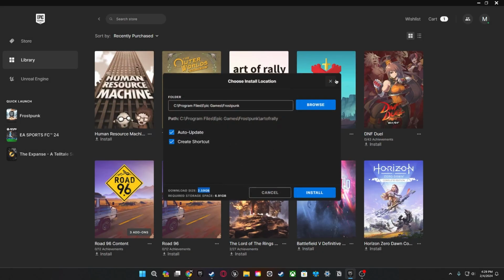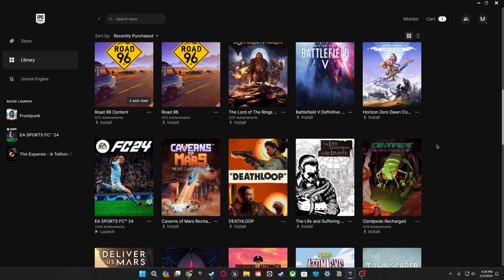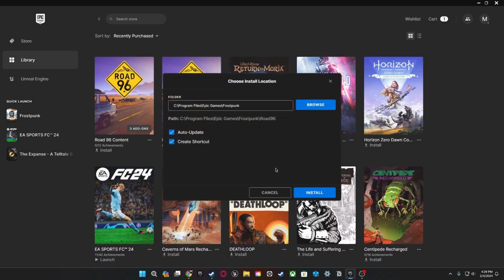For example, I'm using NVIDIA's texture tools. I will drop a link in the description so you can check it out too.